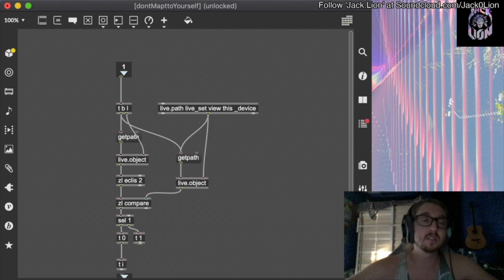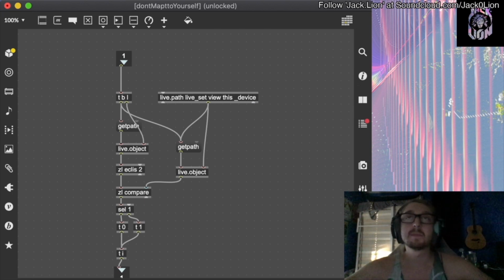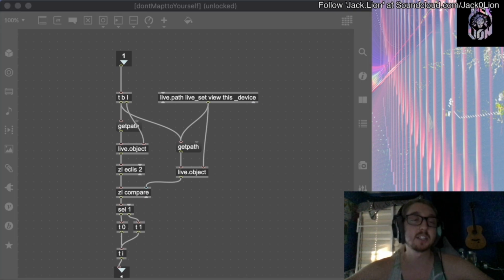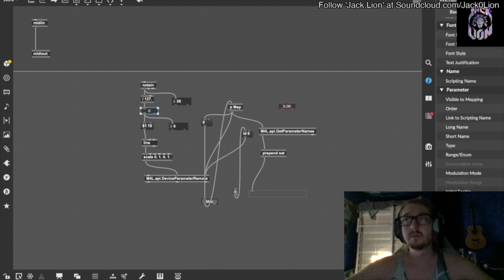Now both of those T0 and T1 outlets go into TI, and then TI goes into the inlet of the outlet. Okay, so we're gonna save the patch. Alright, let's see what happens when we give it MIDI.